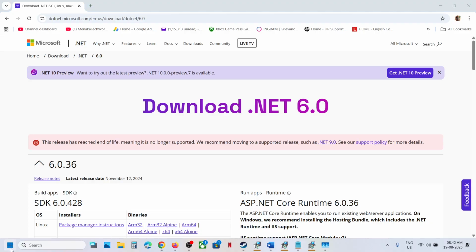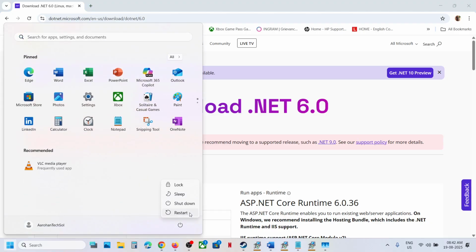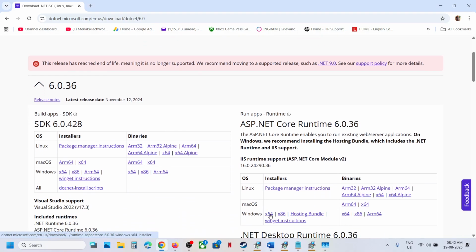Still not working? Restart your computer once, and after the system restarts you can try once again and you should be able to install it successfully.